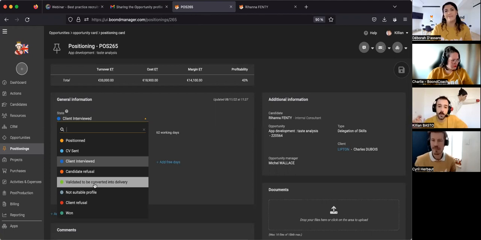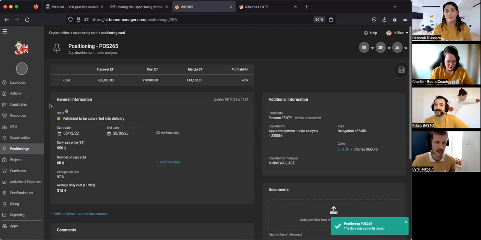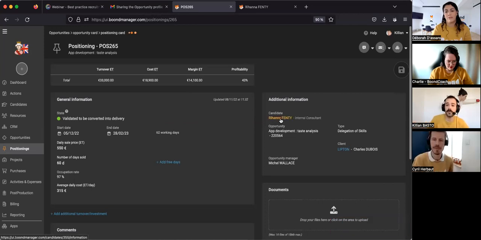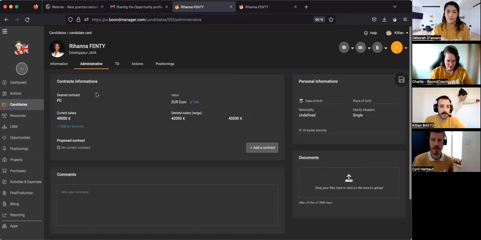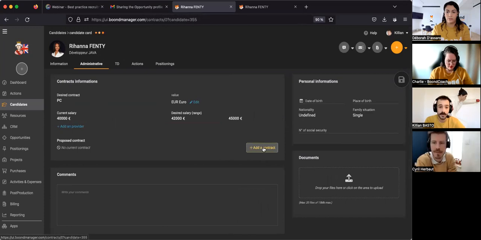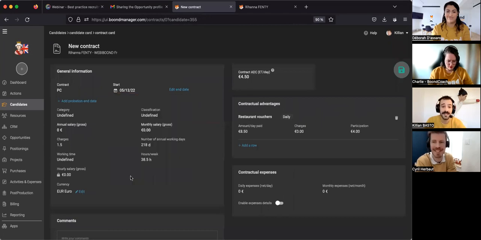Okay. So what I suggest is to convert the positioning to validate, so at least our team will know that they will need to create a project. Yeah, that's perfect. And here go on the Rihanna profile through the candidates and go on the administrative tab and create a new contract to send to her. So she can sign very quickly. We won't let her go. And we can switch all the details here.